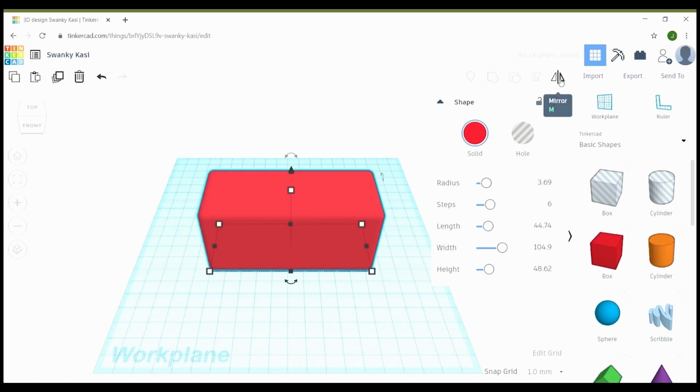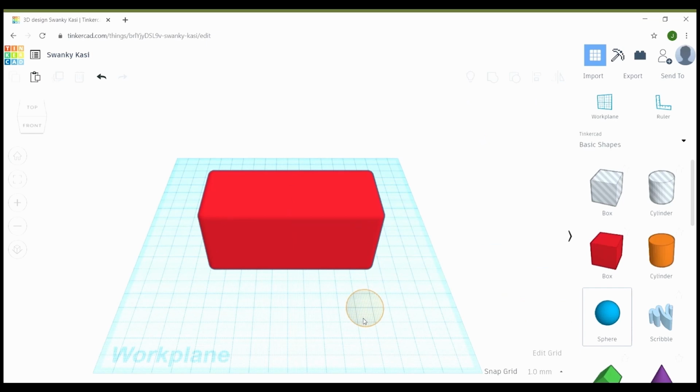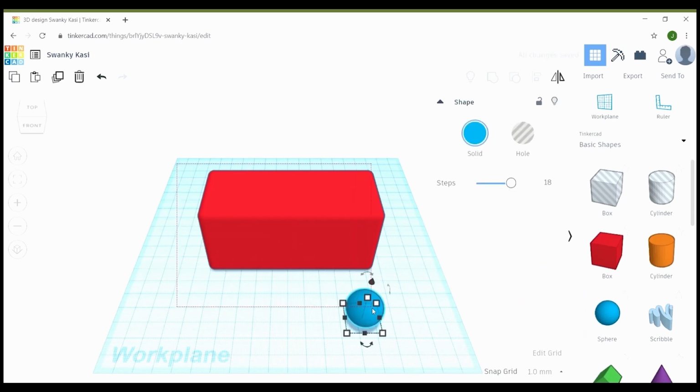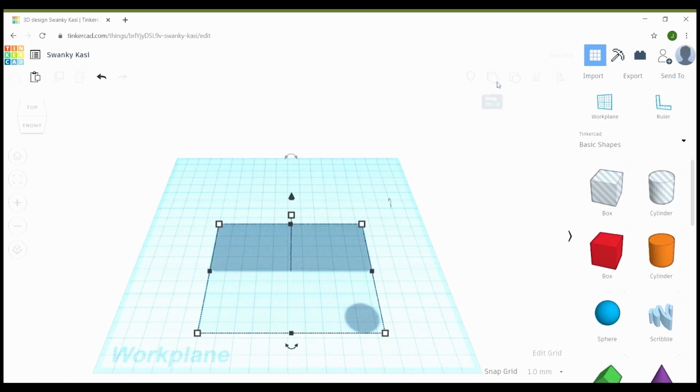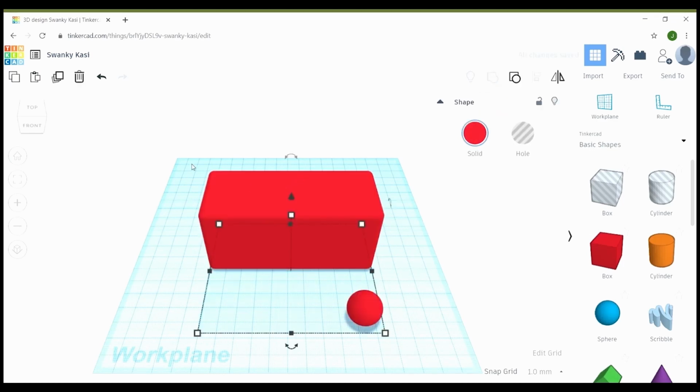So you can use this button for mirroring the object according to all these three axes. And in case you drop one more object here, you can select both of them by drawing a box like this and then clicking on group. In case you need to ungroup them, again select both of them like this, and you can ungroup also. When you group them, both of them change to the same color, and when you ungroup them, both of them come to their original color.